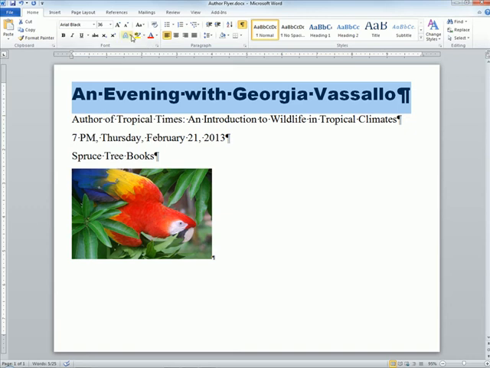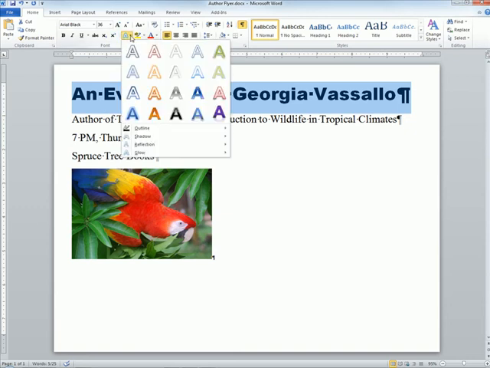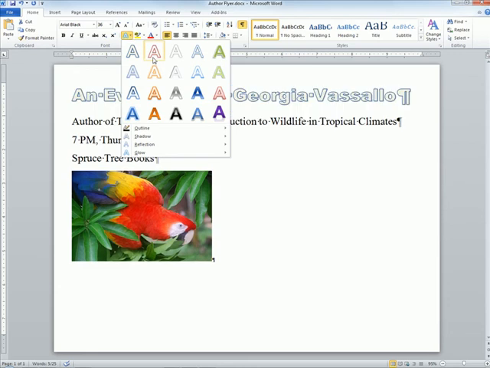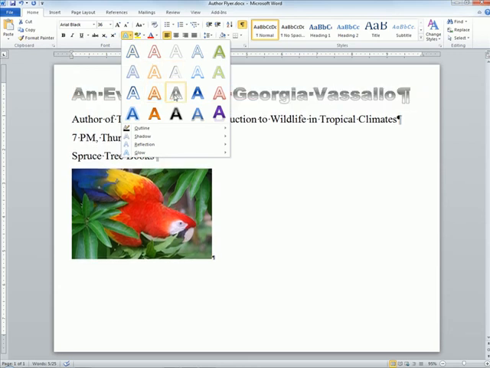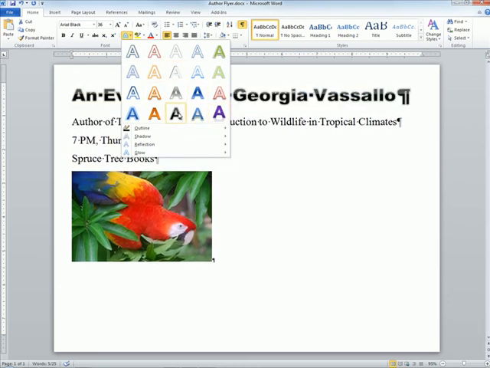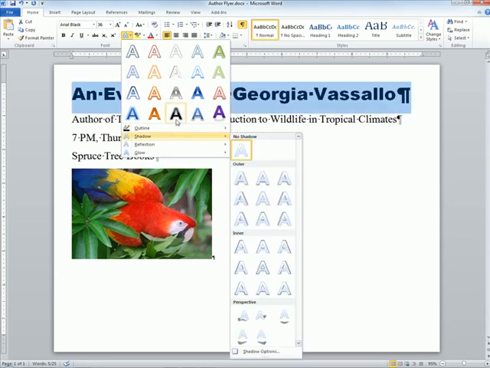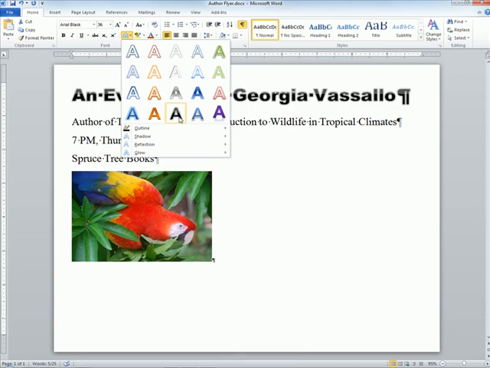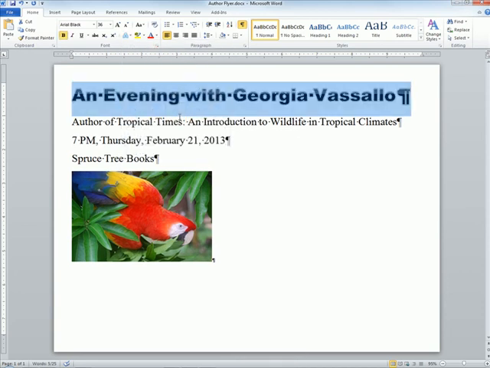Finally, text effects, this fuzzy A right here. If you drop it down, it'll actually show you some options, and as you hover your mouse over each one, it kind of gives you that preview. Okay, let's turn to 34 and 35. Okay, so it wants us to select this black one here. So let's go ahead and click on it. Alright.